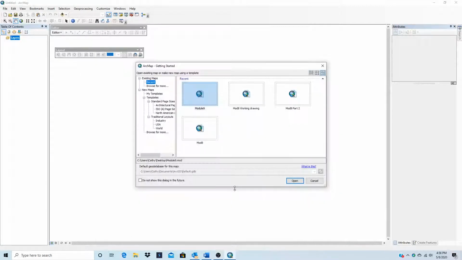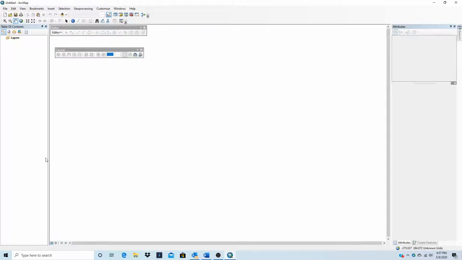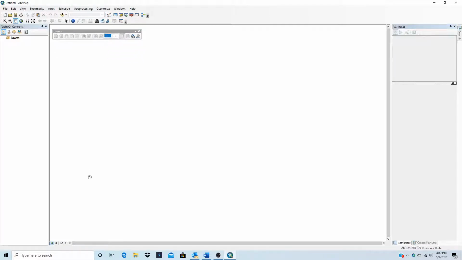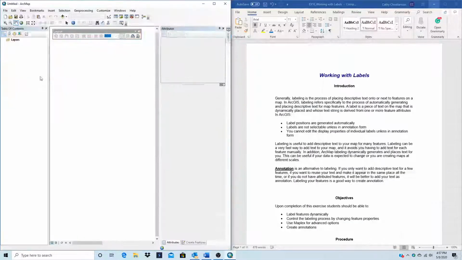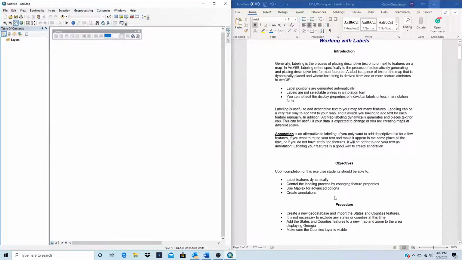Alright, so this is the last module we're going to be doing, which is module 10. So I'm going to new map. And we're ready to go. So I'm going to go ahead and put this off to the side. And so I've got the Word document open. I'm closing everything. I got the Word document open so you can kind of see what we're doing.